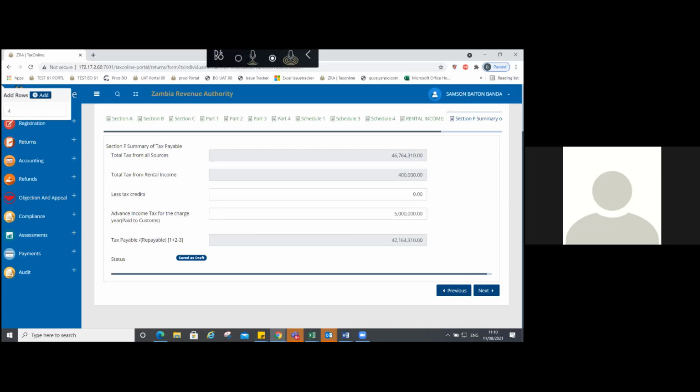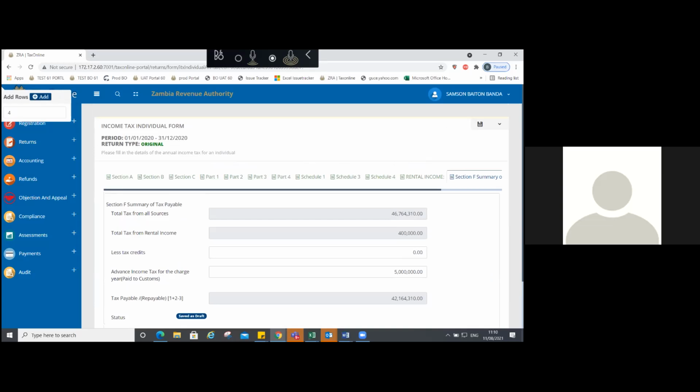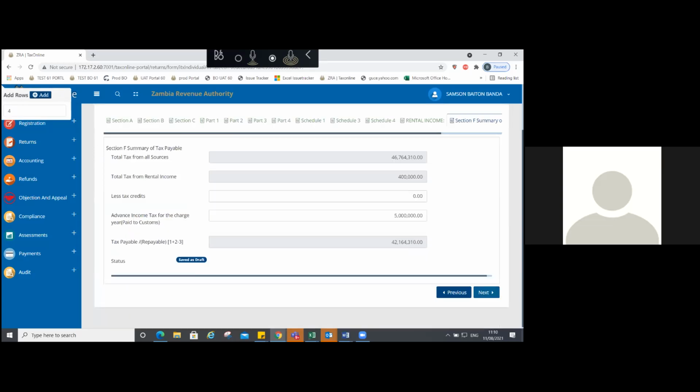When you submit this return liability, it will find your payments seated on your ledger. So it will reconcile. We should not put advance payments under AIT or under withholding certificates. So we can go to next.